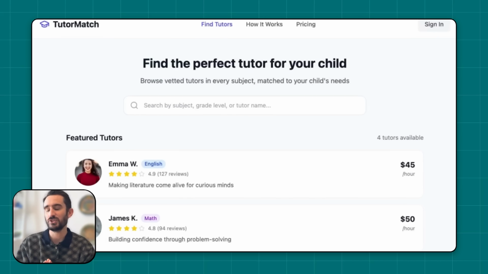Now, before we jump into the research template, I'm going to do a quick walkthrough of the scenario that I'm going to be using and working through so you can follow along and see how this works in practice. So for this example, we're going to imagine a web app called TutorMatch. TutorMatch is a marketplace that helps parents find academic tutors for their kids and book sessions with them.